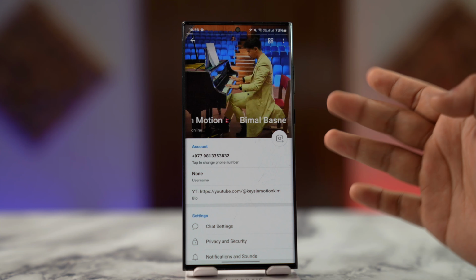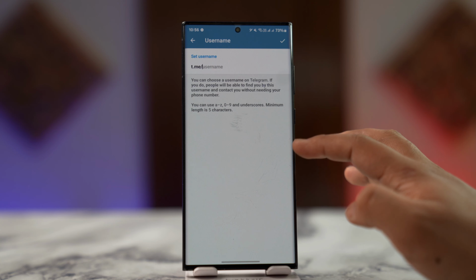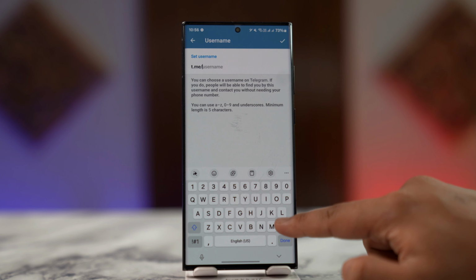So let us suppose that I do not want to have any username here, and then just hit the arrow icon. You can see it's completely possible. I can choose to not have any username at all. So just cross out all the username that you have here, tap the check button, and now you can see we do not have a username on Telegram.